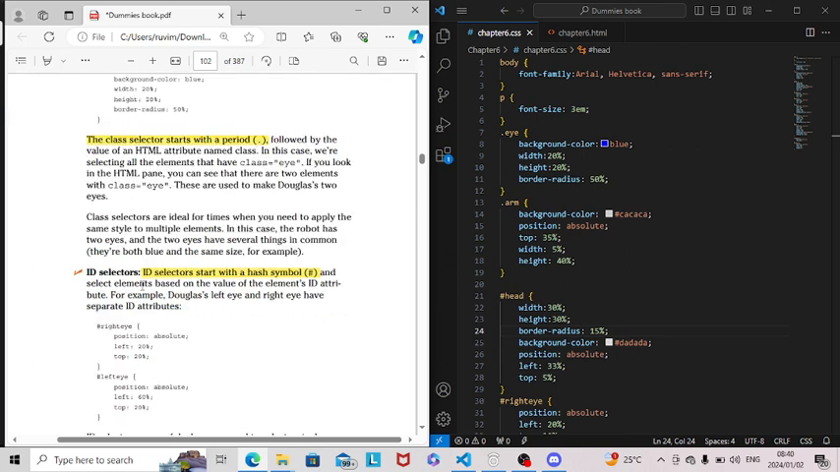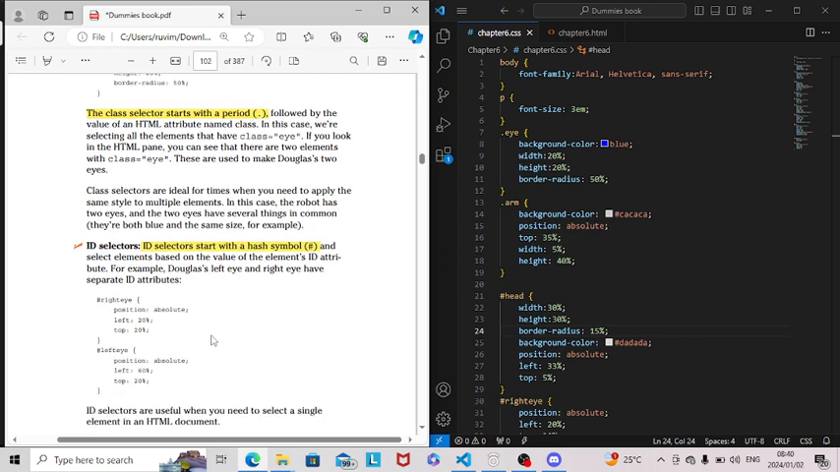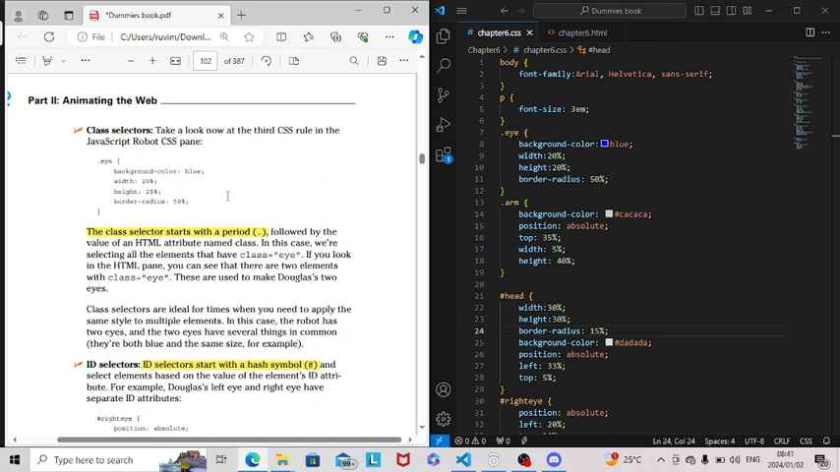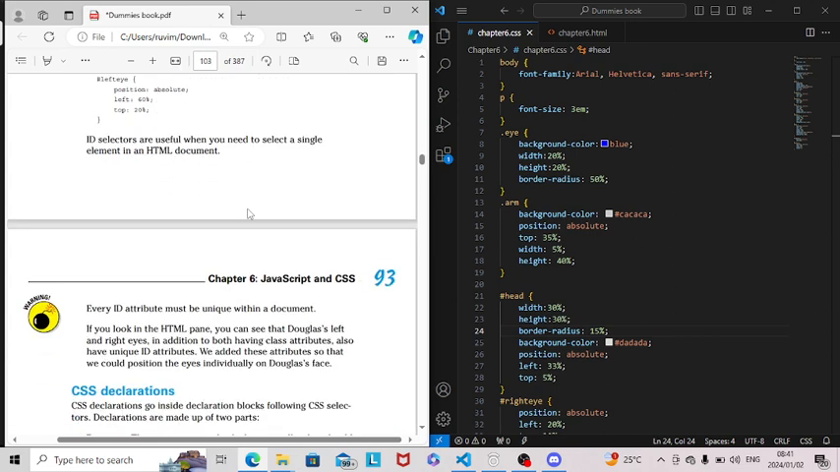As for the IDs, we have two IDs, which are the right eye and the left eye. Whenever you want to use an ID, you start with a hash symbol. It goes specifically to a certain eye and tells you what to do with that eye. It doesn't edit all the eyes. As for the class, it edits the two eyes. So this one just helps us to specify if you want to edit a single thing.